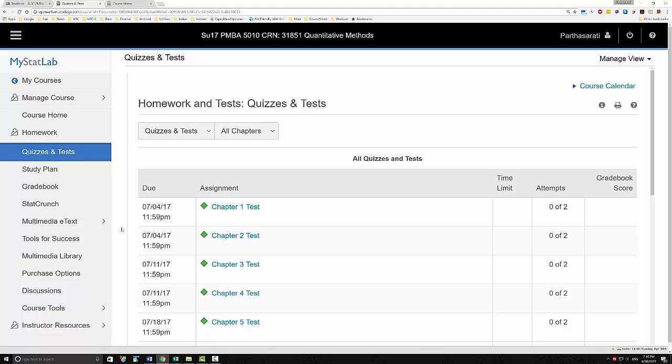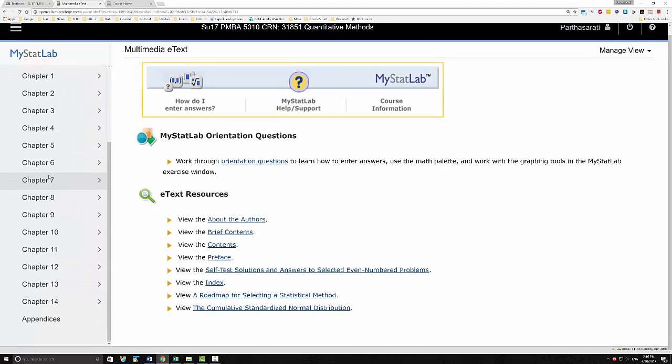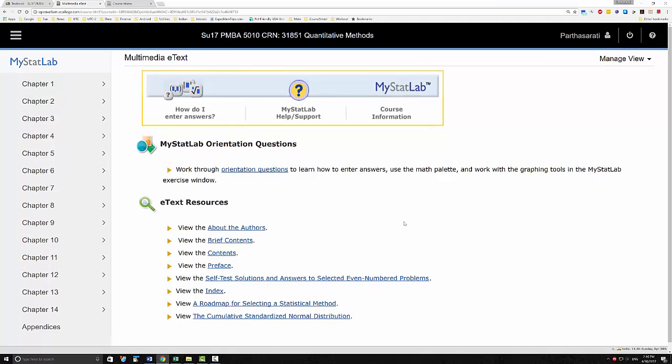Now the second thing that's important is the textbook. If you click e-text, then you get access to the entire textbook and the appendices and everything, and you have some additional multimedia content that's available as well, that you can utilize and take advantage of.